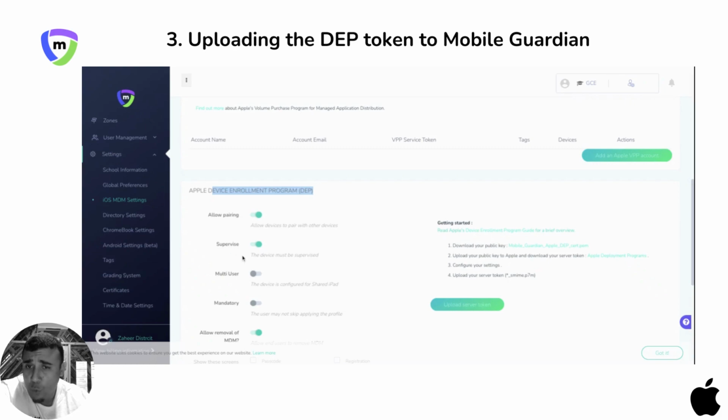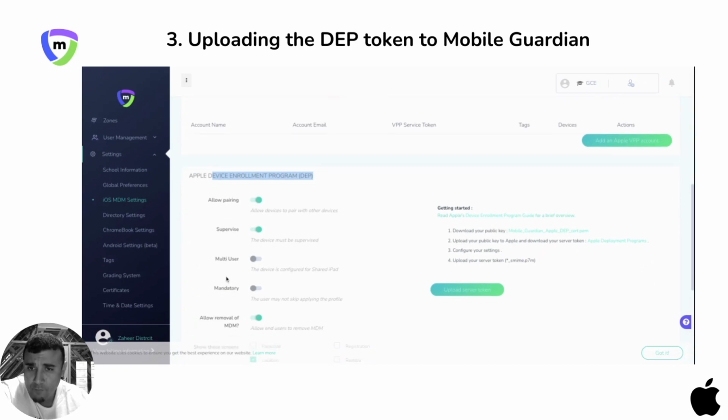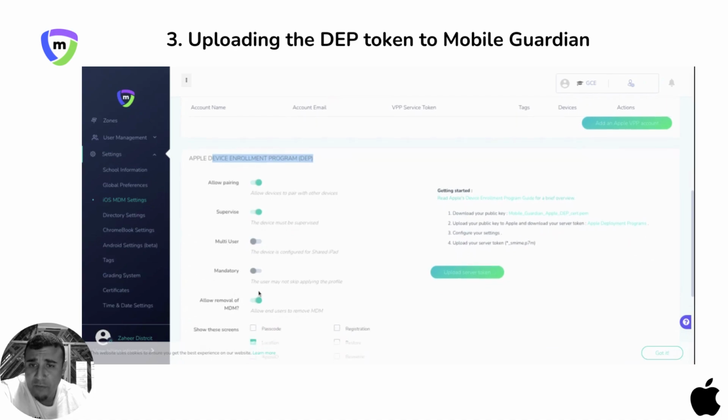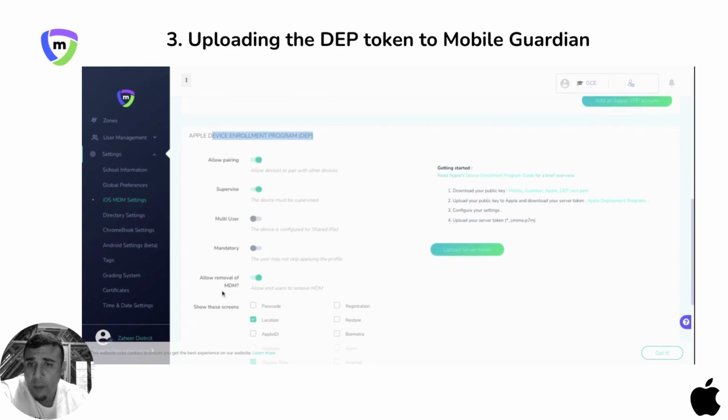The devices should all be supervised, as this would give full control of the device. Multi-users is there if you're using multiple users on one device, and each user will get a login. The mandatory field is for the user to skip applying the profile, which we don't want. We want the profile to be applied, so therefore we leave that disabled. The last step is allow the removal of the MDM.